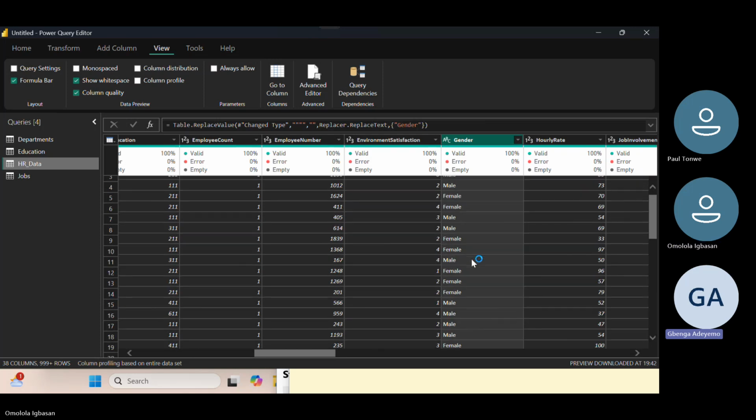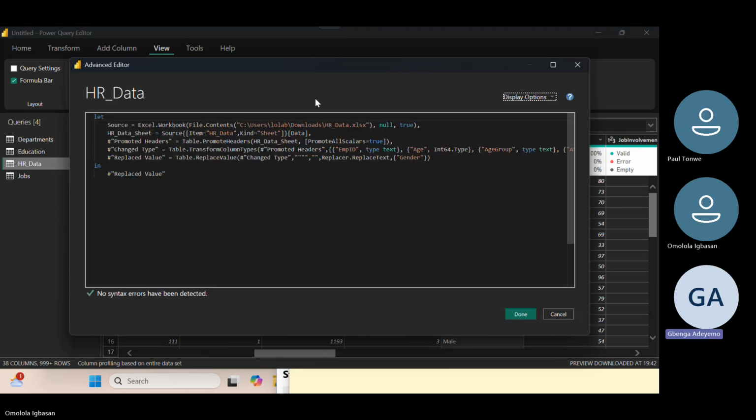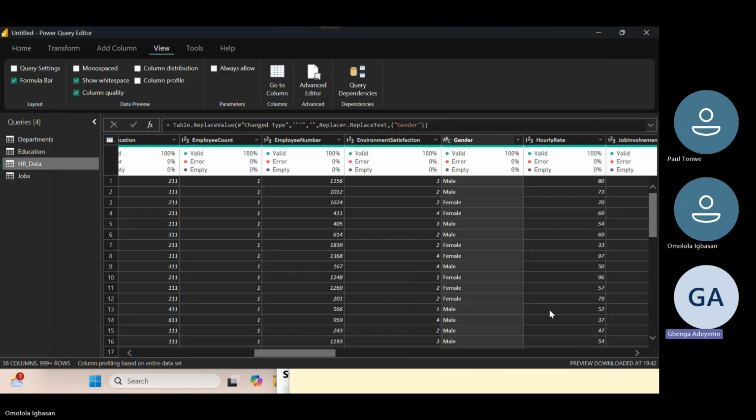Now go to advanced editor again. Let's go and see our M code now. What do you see? Replaced value. That always comes now, because we replaced, what did we replace? The quotes with what? With nothing. Exactly. With nothing. So that's just how you'll be seeing those different things there. Okay, you can cancel, just to show you how the M code works.